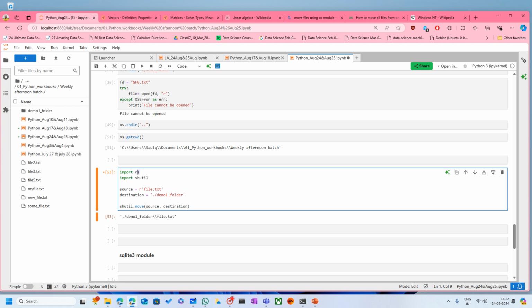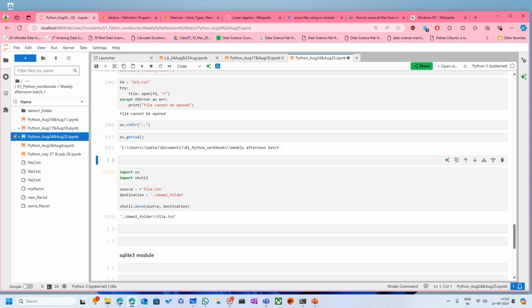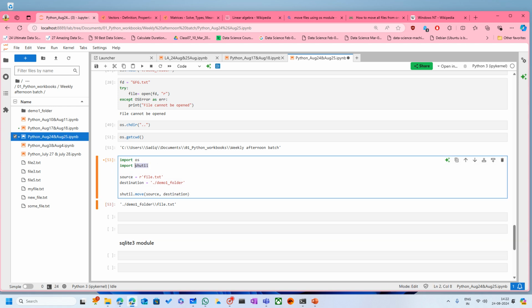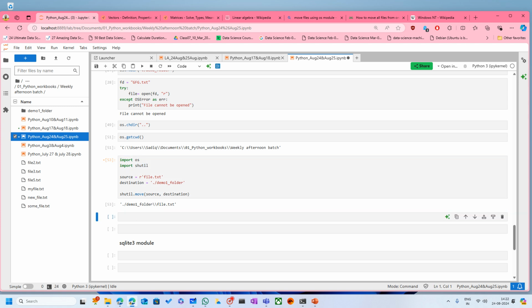You don't have that functionality in OS for moving the files, but you can do it using shutil. Shell utils, shell as in bash shell, Linux utils. Okay, Linux utilities, for that they have named it shutil. So this way you can move.